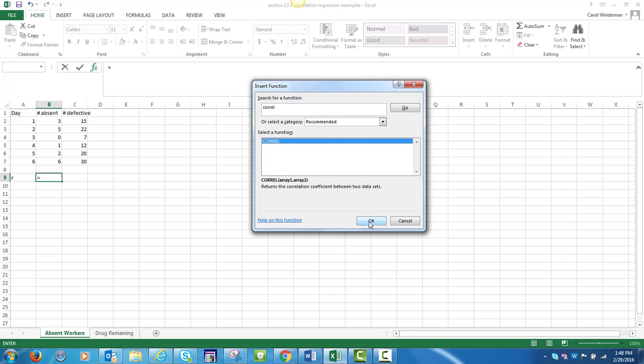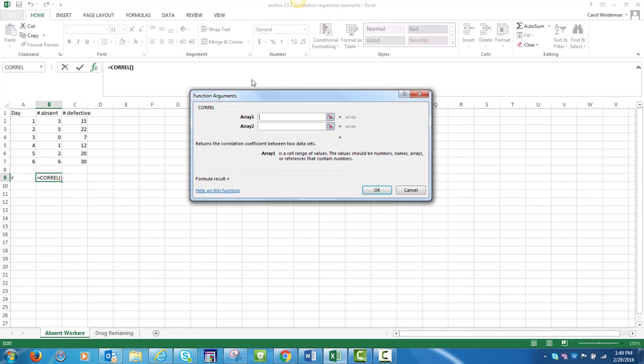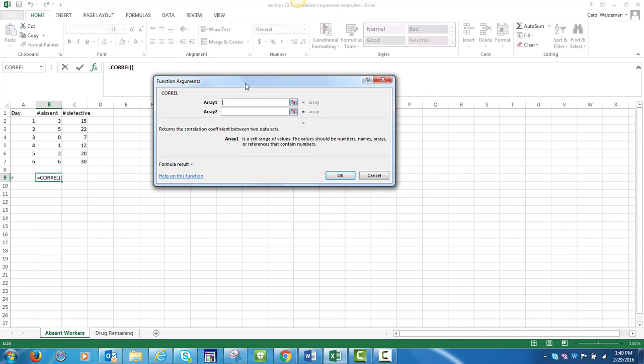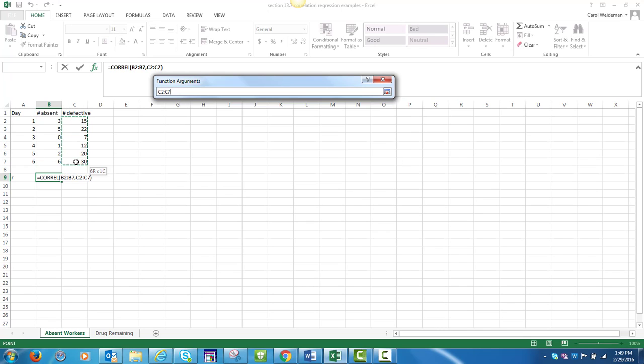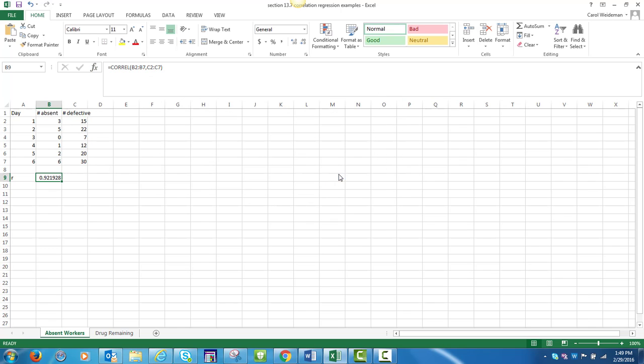And there it is, and I'm going to hit OK. It's going to open up the function window where I need to tell it where the information is located. So for the correlation, the first array I'm going to use is the number of absent workers. So I take my mouse and I highlight that. Then I click in array 2, highlight the number of defective parts and hit OK. And so here's the correlation coefficient, and it's 0.922 if we round off to 3 decimals.